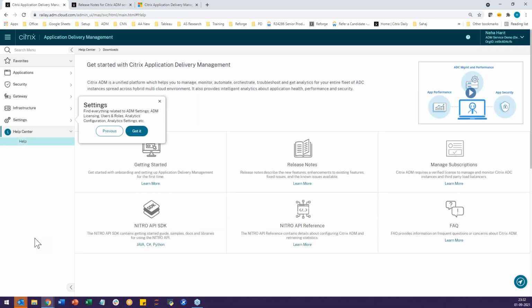And last one is the help center. This is as is, nothing changed. You have your release notes, you have your SDKs, references for API, FAQs, and some more details about the product. That's all I had to give update. It was great presenting to you.